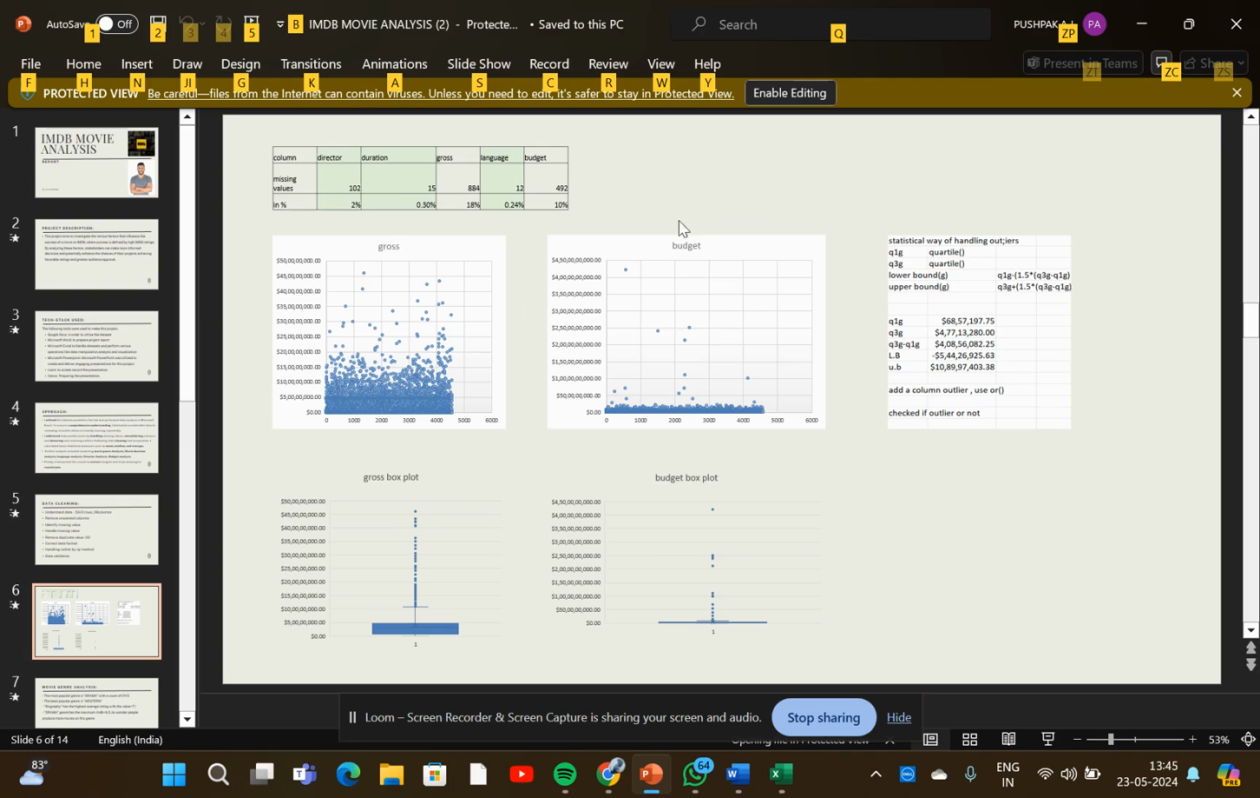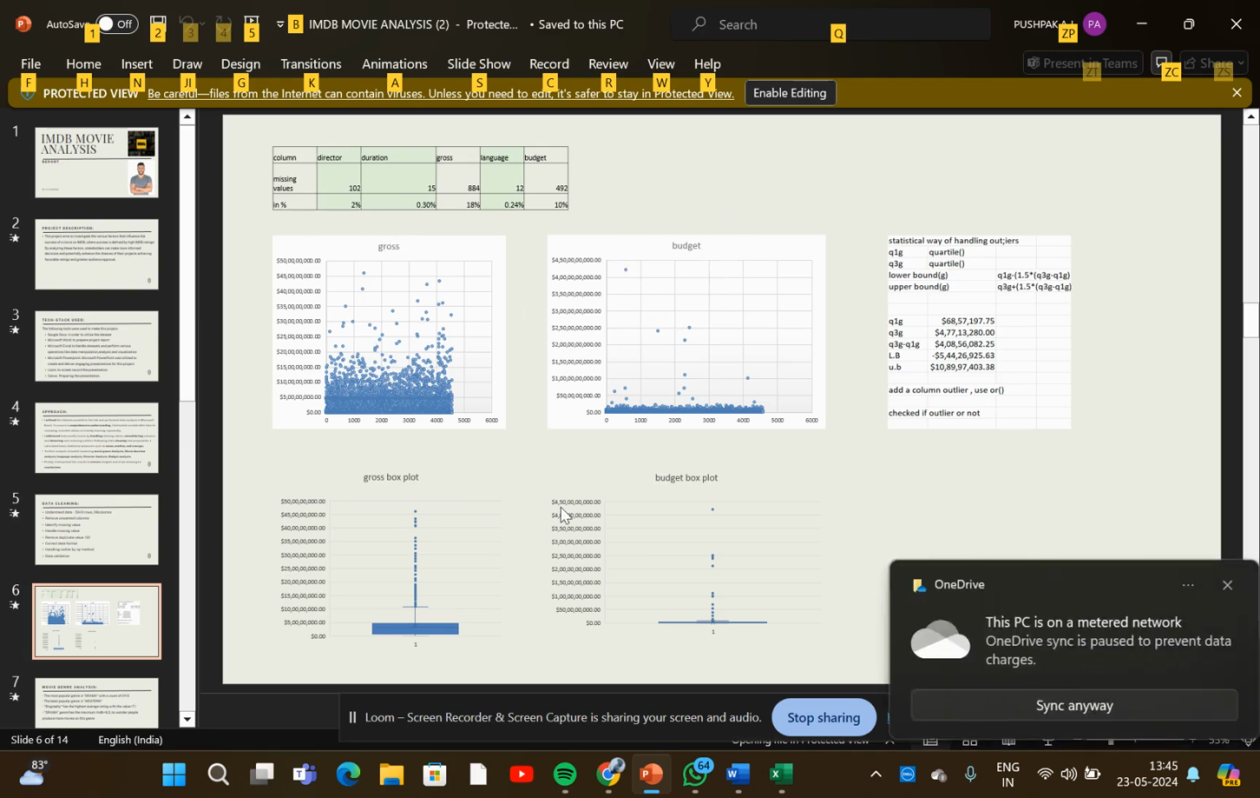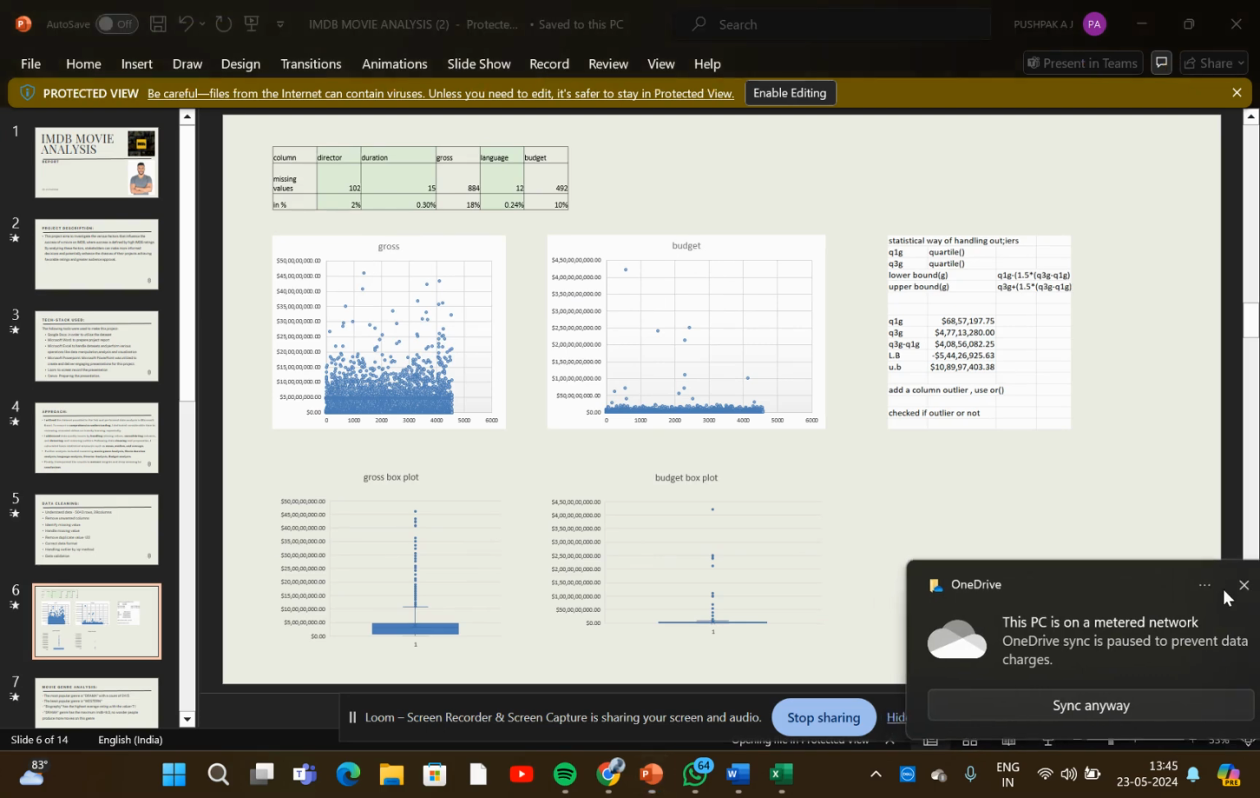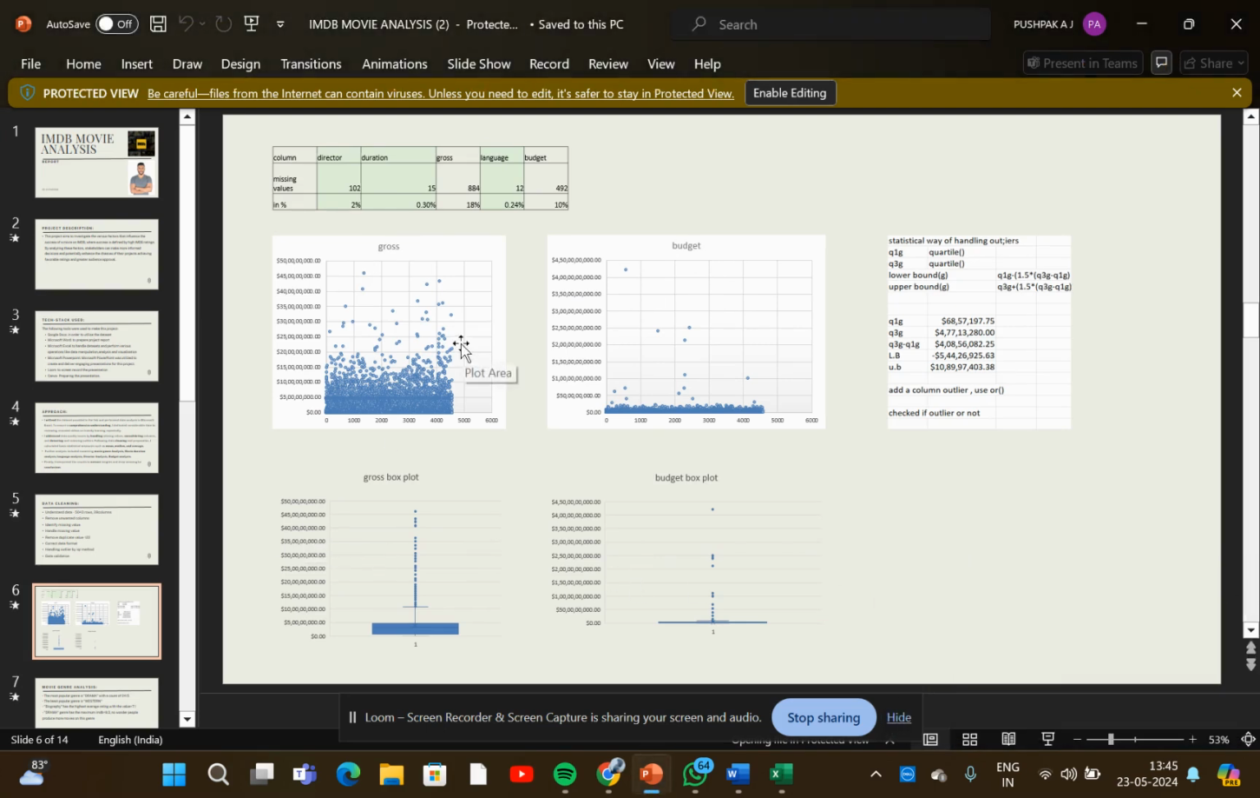For the gross column and the budget column, I checked for outliers. First, a scatter plot was drawn. Post that, a box and whisker plot was done. Post that, I used a statistical method, the IQR method. So I checked for Q1, Q3, quartile 1, quartile 3, lower bound, and upper bound. If the number is lesser than the lower bound or more than the upper bound, that is called an outlier.